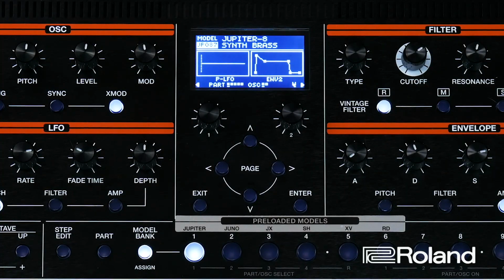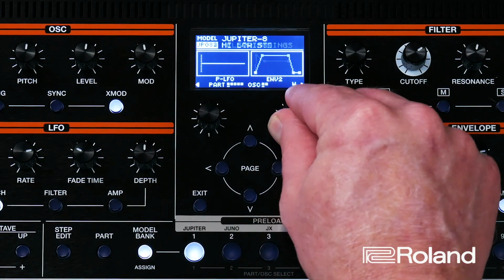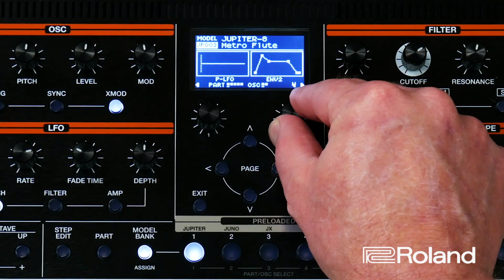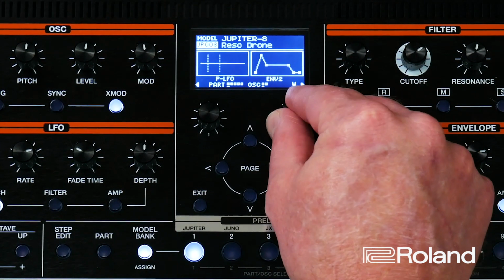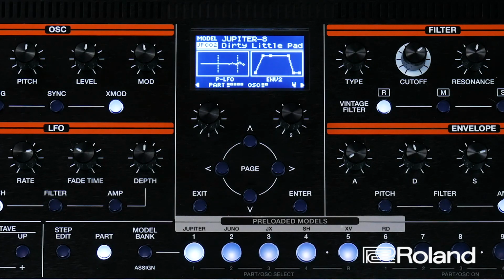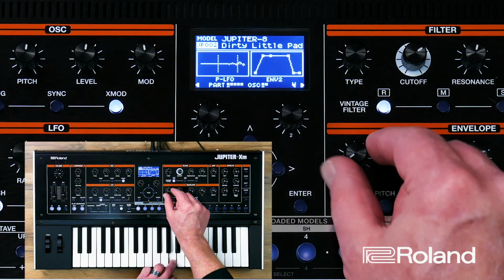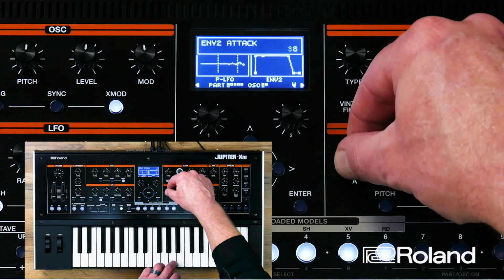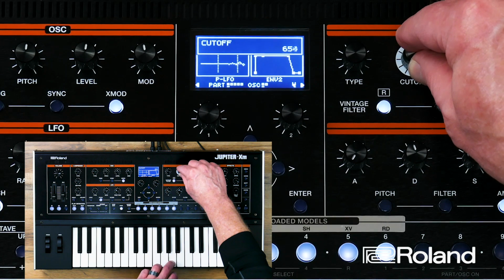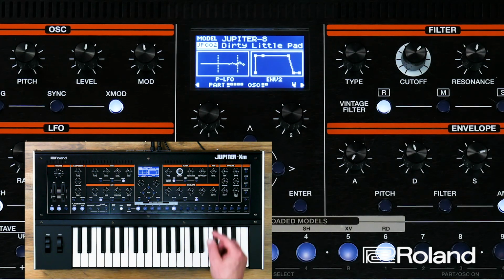We'll go into the model bank. I'm going to go Jupiter, and let's find our sound that we want to adjust. There it is. This is the sound that we want to change. And all I want to change is the attack and the cutoff. So we'll take this and we'll change the attack and a little cutoff. That's maybe all I want to do to change it.